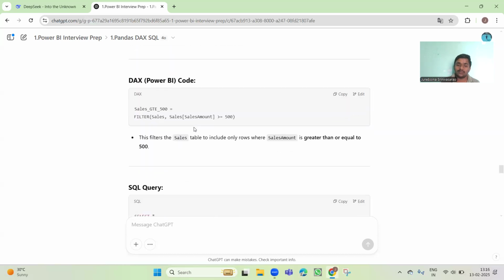We write DAX code in Power BI also for this. So the DAX code for this is sales GTE. GTE means greater than or equal to 500. It is equal to filter of sales, comma. It means filtering the sales table where the condition is sales of sales amount greater than or equal to 500.